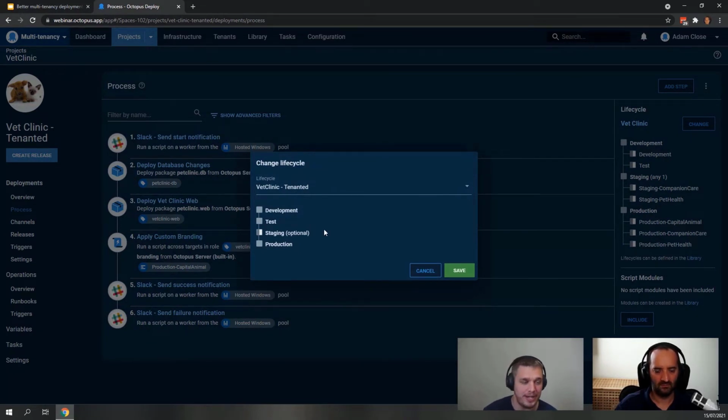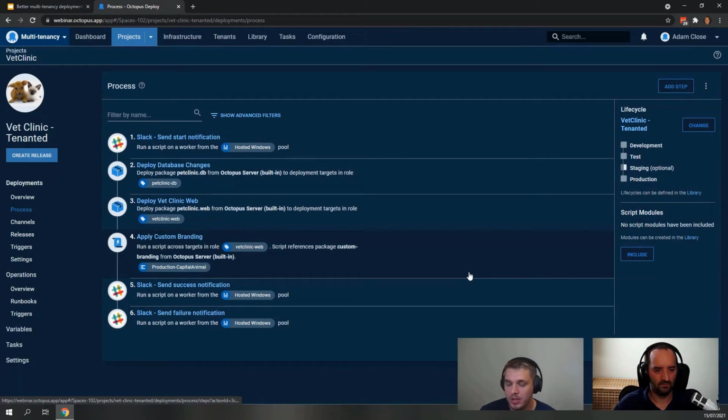We can see here we've gone back down to the simple lifecycle phases of development, test, staging is optional for some customers, and then to production. So already we can see we're going to get rid of that environment-based lifecycle. Hit save on that. Yes.